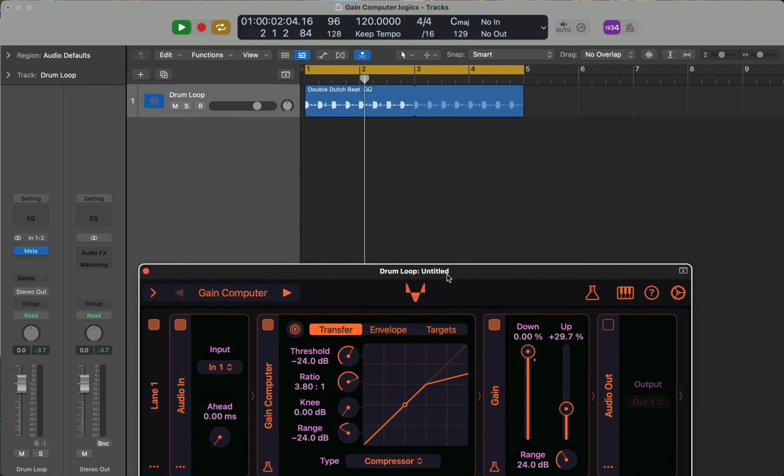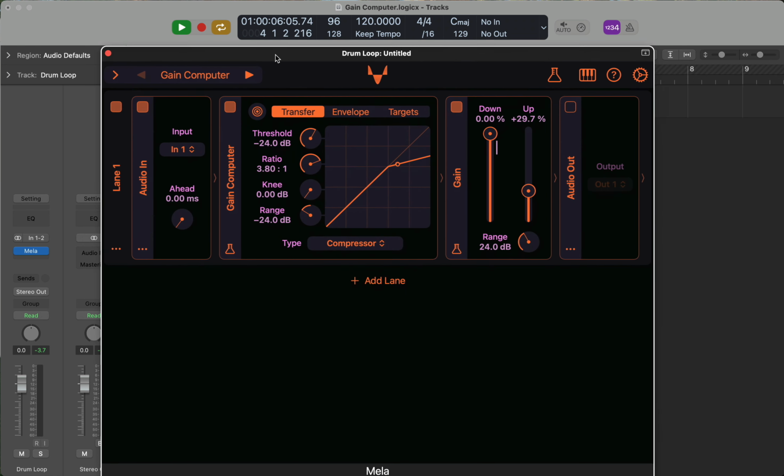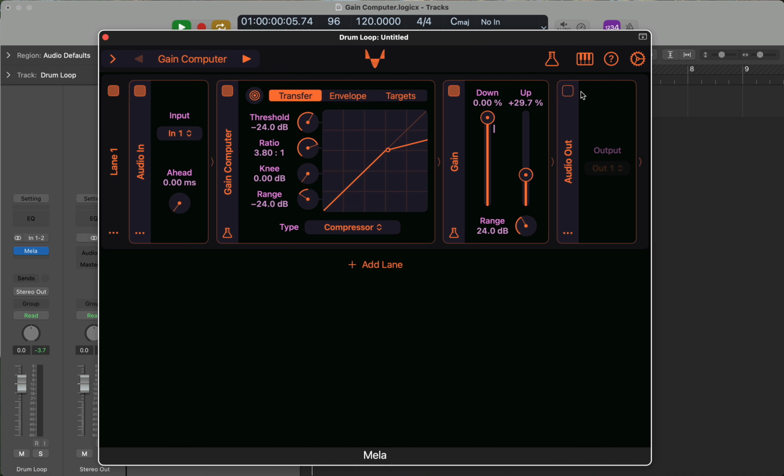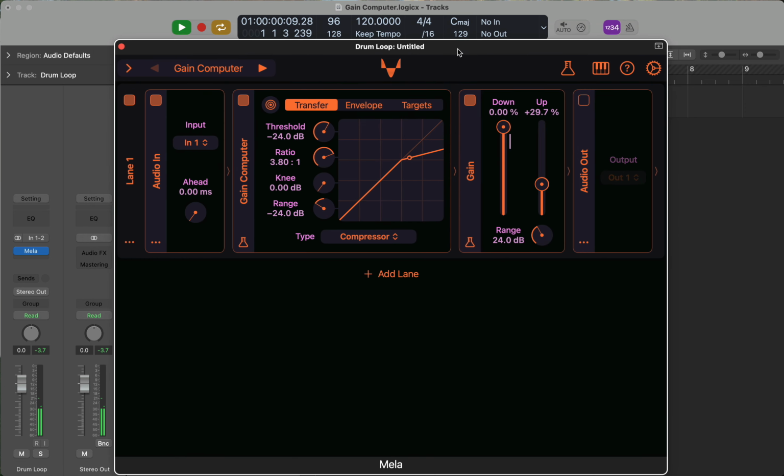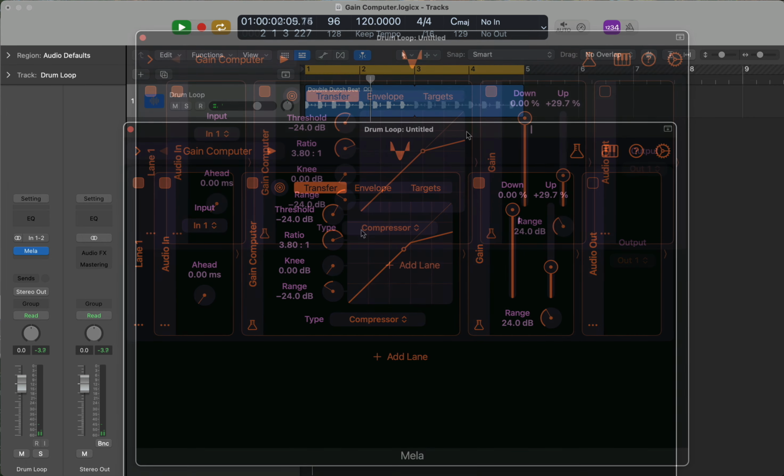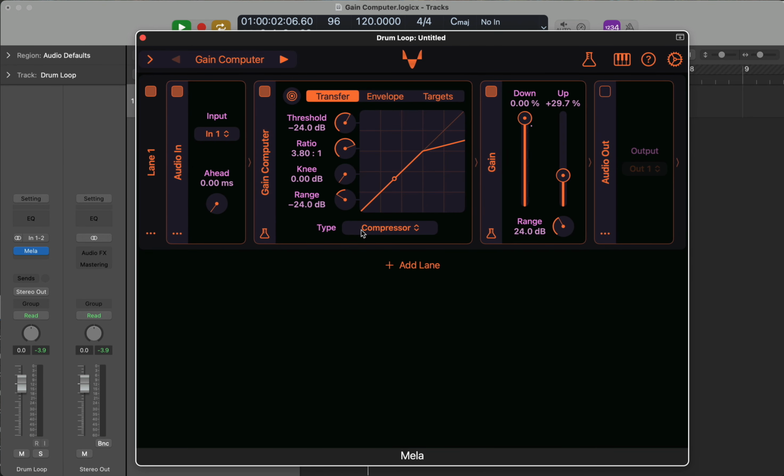And we have the same setup here as before, a simple drum loop being processed by an instance of Mela inserted as an audio effect, and this is what it sounds like. I have configured this preset to be a simple compressor. And now what we're going to do is create a look-ahead compressor.